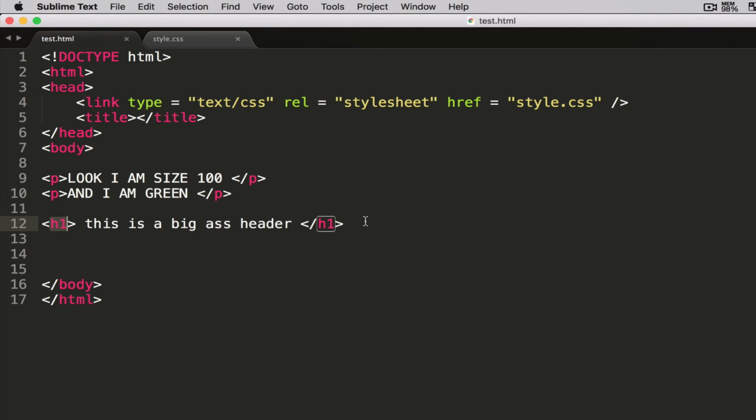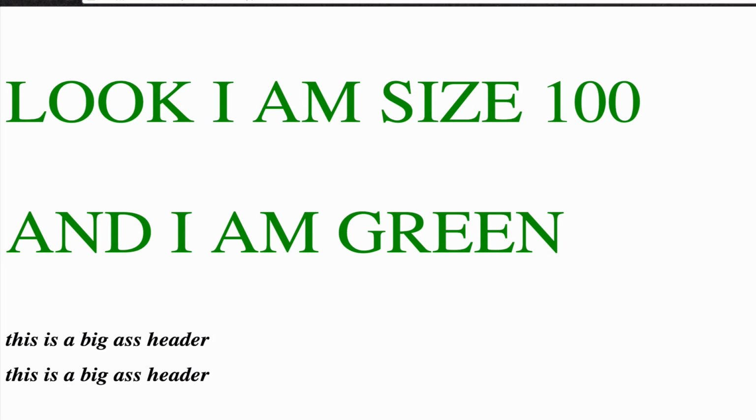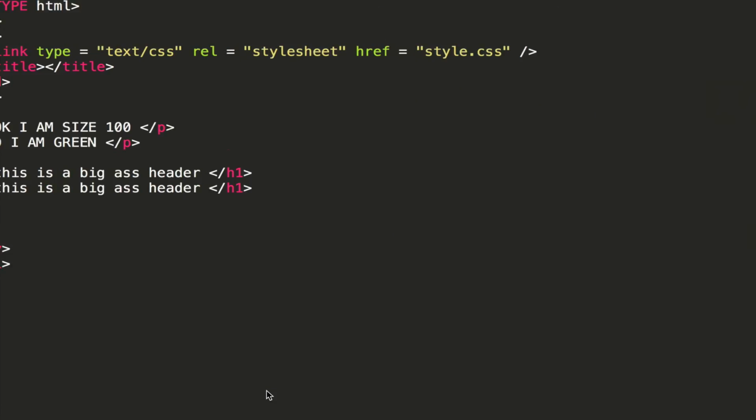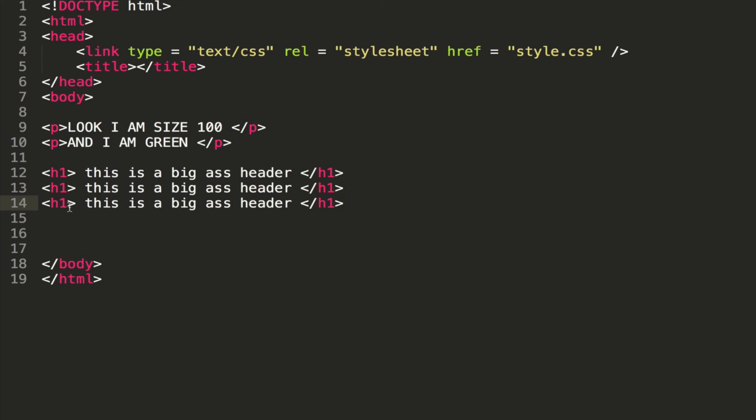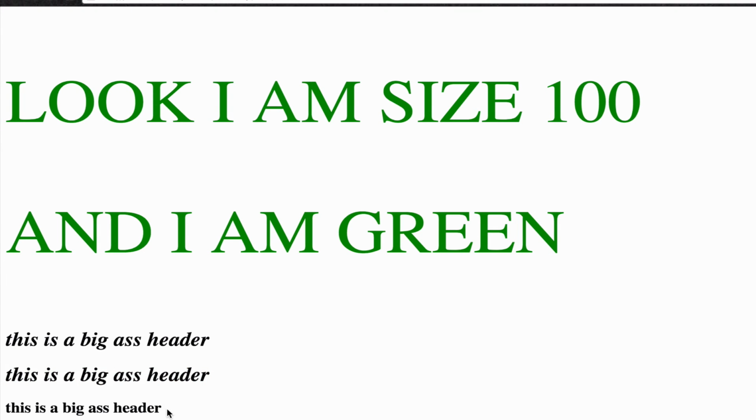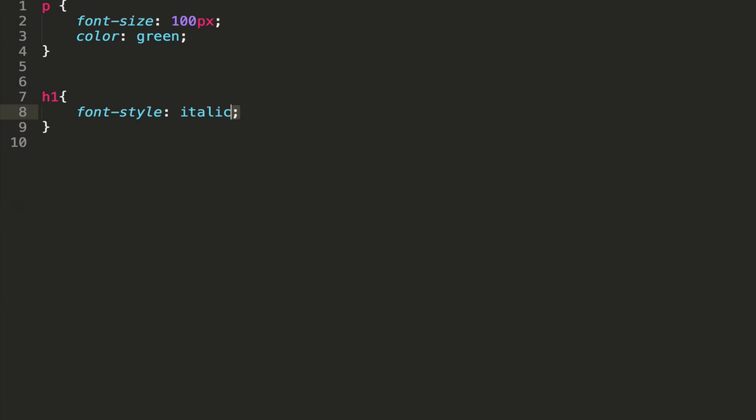Now if I were to add another H1, the same thing is going to be applied. So it's going to be, this is a big header again. But if I were to have an H2 header, okay, nothing is going to be applied to it because I've added no particular styling to this. Okay, so that's just like the basic syntax of it.